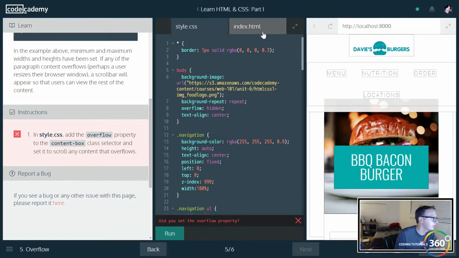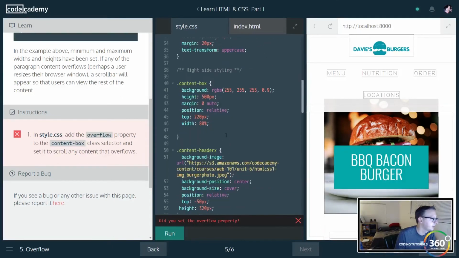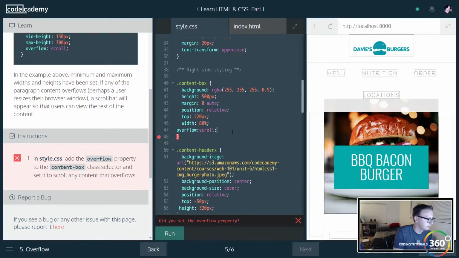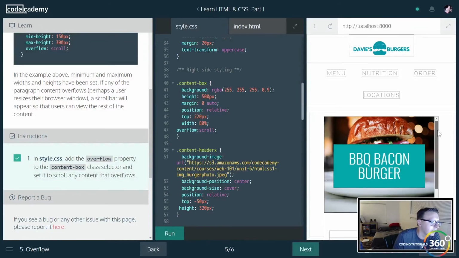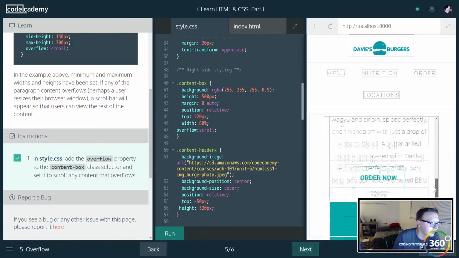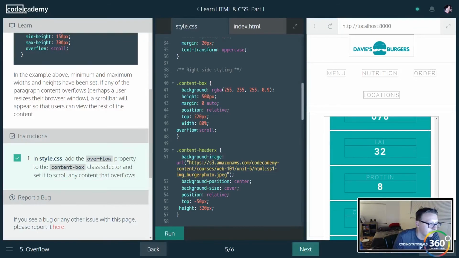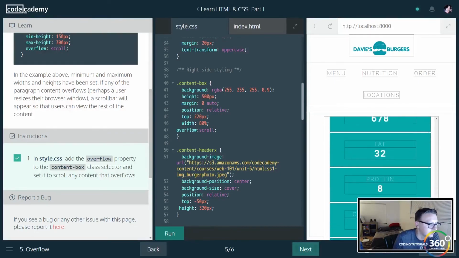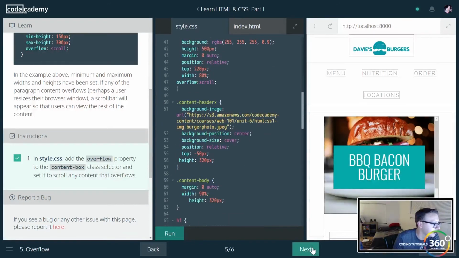So let's go ahead and jump into the content box class. And we're going to set overflow to scroll. So now you'll see right here with the overflow, we have this scrolling thing. That's why we weren't able to see the paragraph before. We didn't assign anything. Overflow typically is just hidden. So now we have this nice scrolling bar.